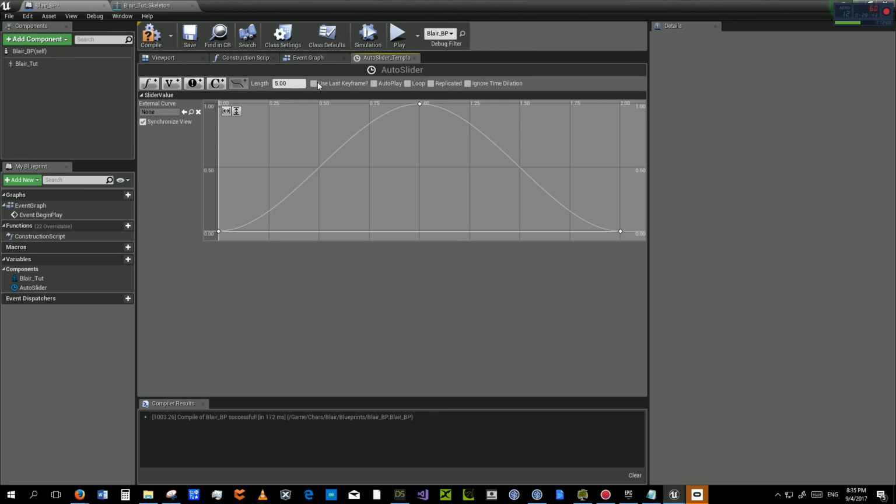Now we're going to go ahead and click use last keyframe, just so the animation stops at the last keyframe instead of going all the way out to 5 seconds. If we were to wait for 5 seconds, the value would be 0, and then it would just sit here at 0 until we got to the 5 second mark, then it would repeat. So instead of doing that, we want it to just continually go between 0 and 1. We're going to put the use last keyframe.